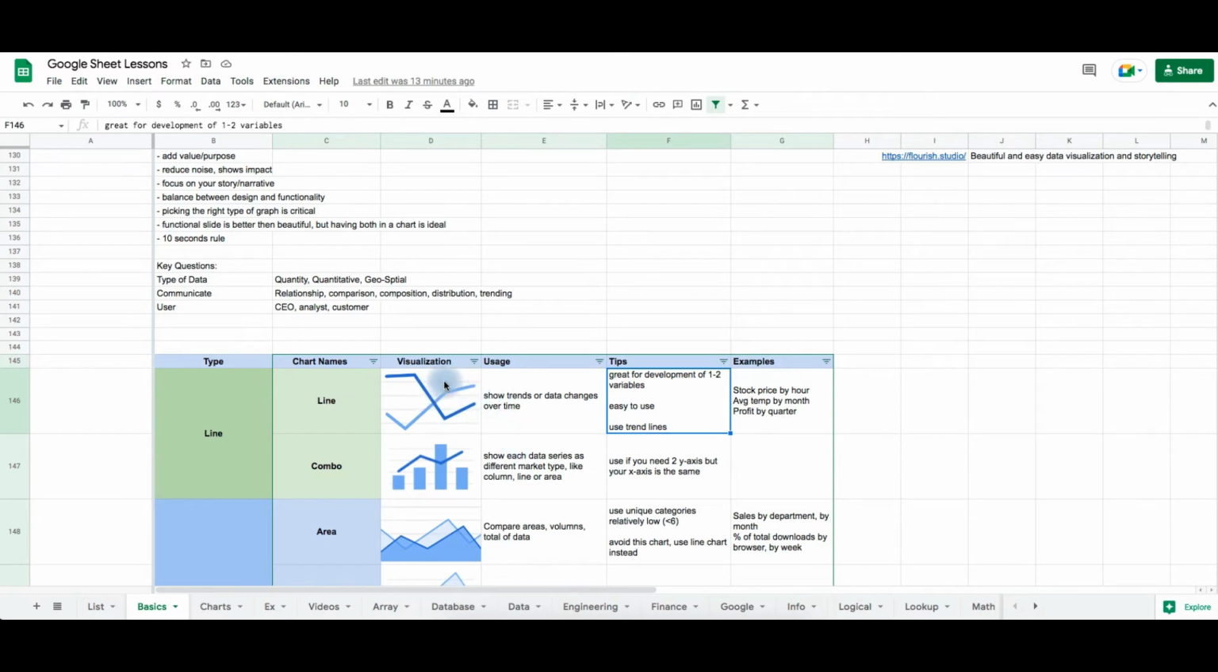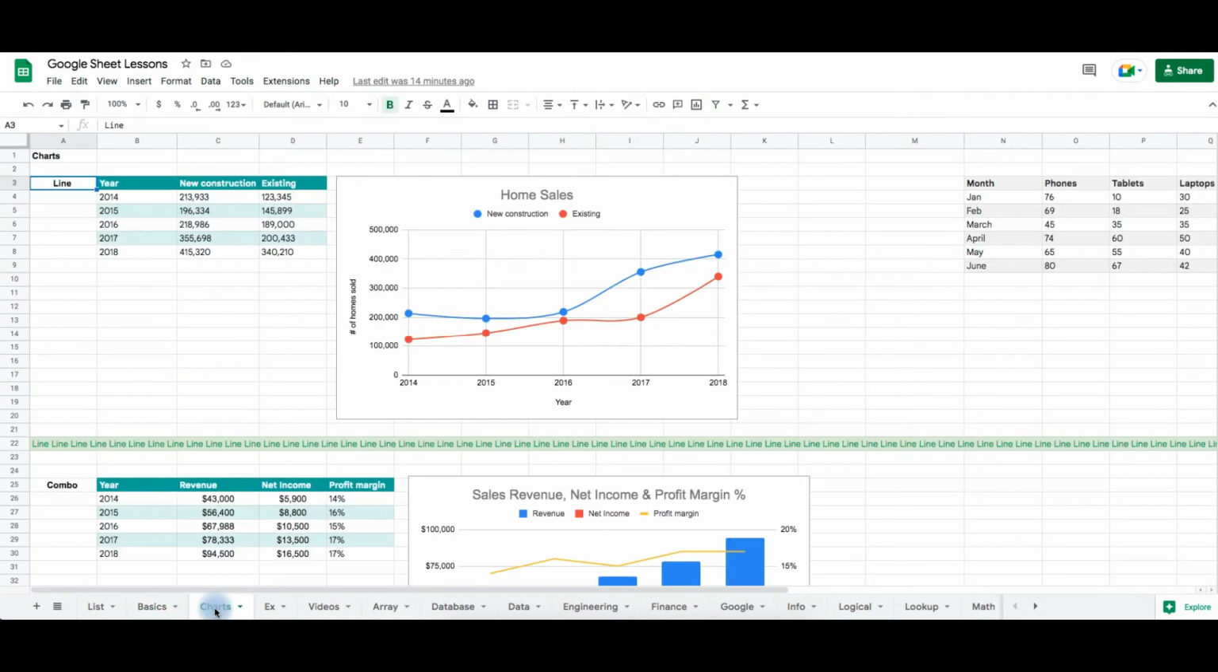Simply select the data, and that's the first option that Google Sheets might give you, to create a line chart. And you can also use trend lines, and I might show you that in the example once we go there. Some examples you can use are stock price by hour, or average temperature by month, or profit by quarter. So let's go to the charts and see what example we have for those.